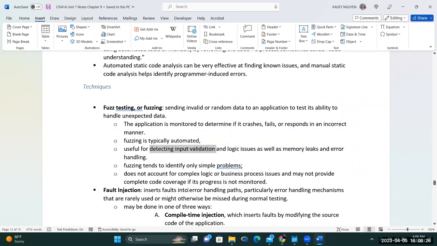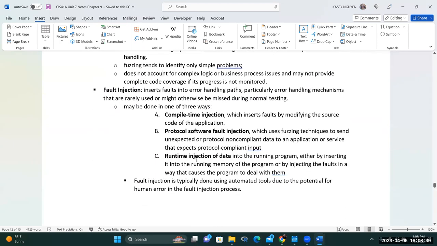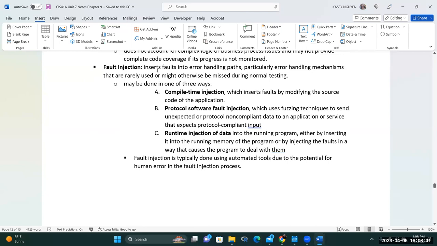And I love this area, actually, because it's really fun for me. But you can have a script that does this. You can have a tool that automatically generates and fuzzes it for you. There are already existing tools. And then we can also test it for fault injection.